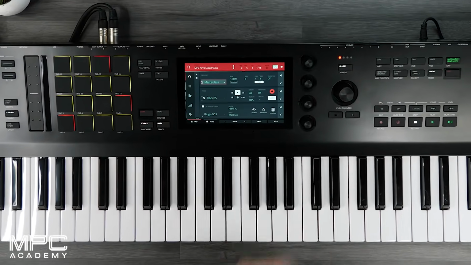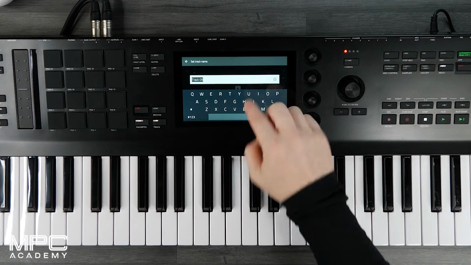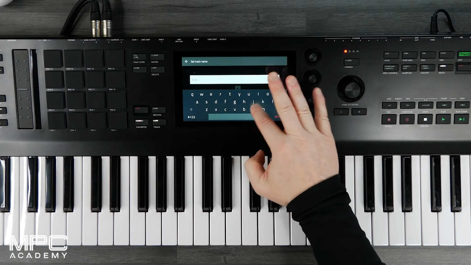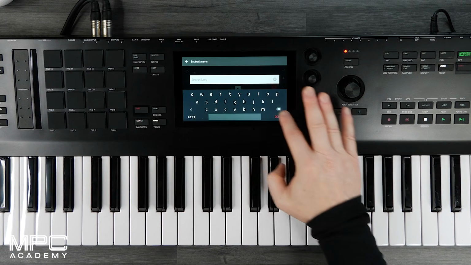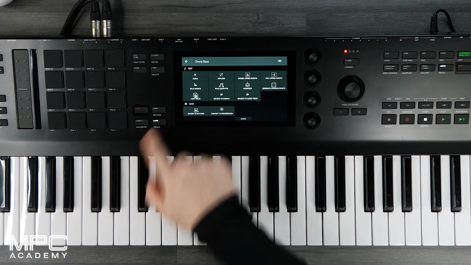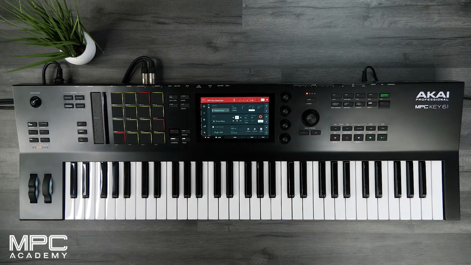So first I'm going to name our track. So let's use our pencil icon, and we're going to call this Drone Bass. And press Do It. And then record, play and start.